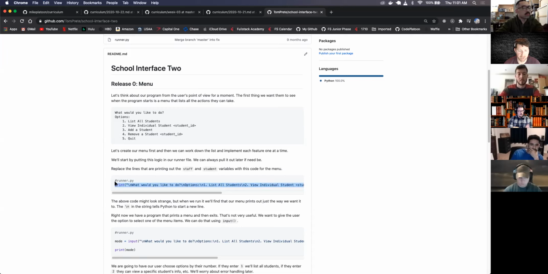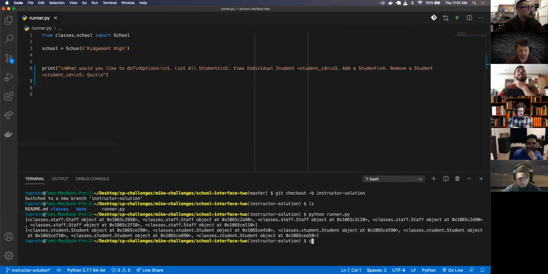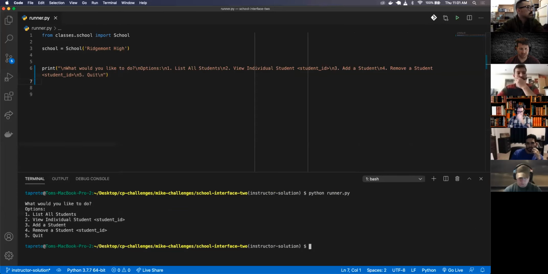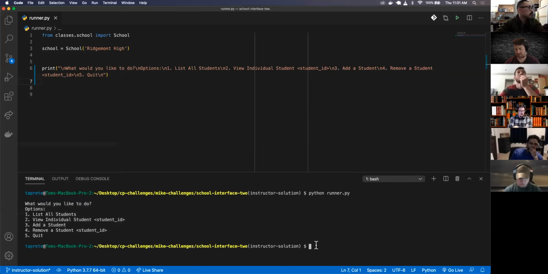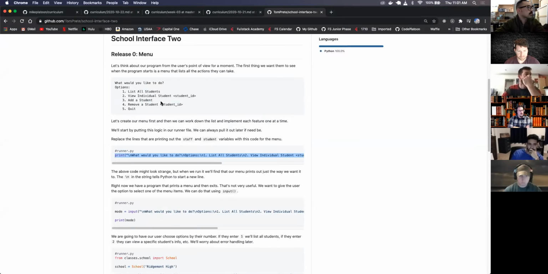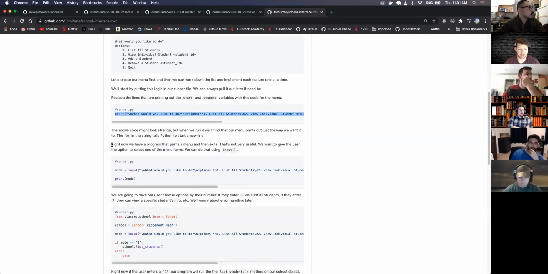So I'm just going to copy that, and that's in our runner file. And I'm going to replace that with it. So I'm going to run that again just to make sure we get what we want. And then the program just immediately exits right now, just because it runs this and then it doesn't do anything else. So the above code might look strange, but when you run it, you'll find the menu. Yep, we just tested that out. So right now we have a program that prints a menu and then exits.